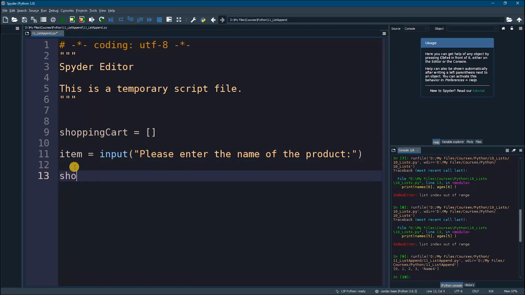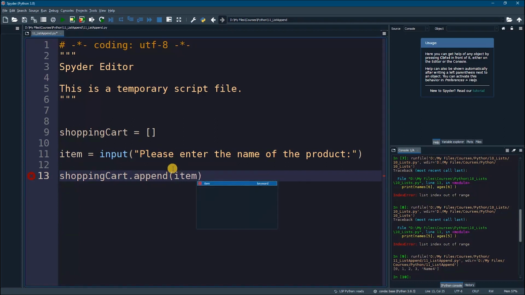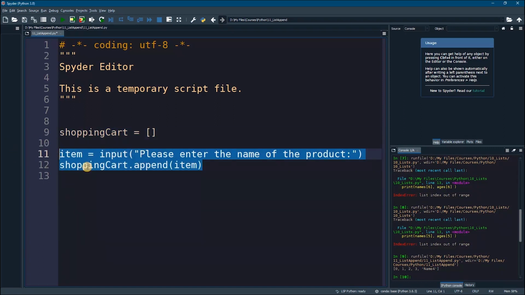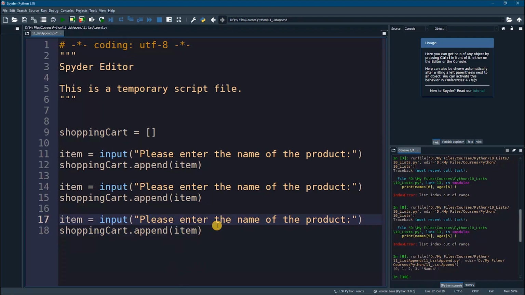How would we do that? We would say shopping cart dot append. What do we want to append? Whatever the user gave to item. Now we have added whatever the user put here into item, and then this item went into the shopping cart using the append list method. Now let us repeat this multiple times. Let's say 3 times. 2, 3.